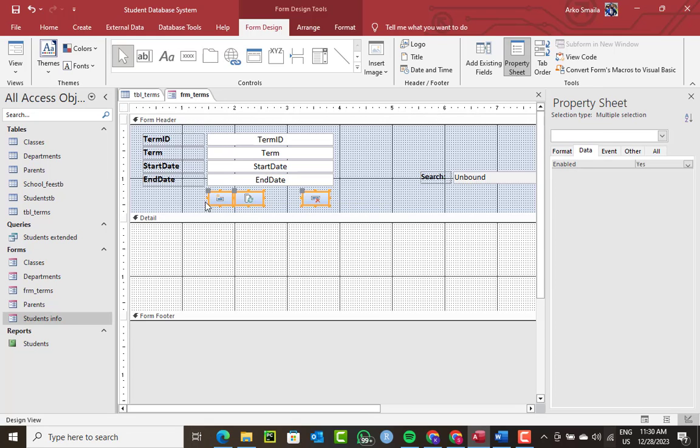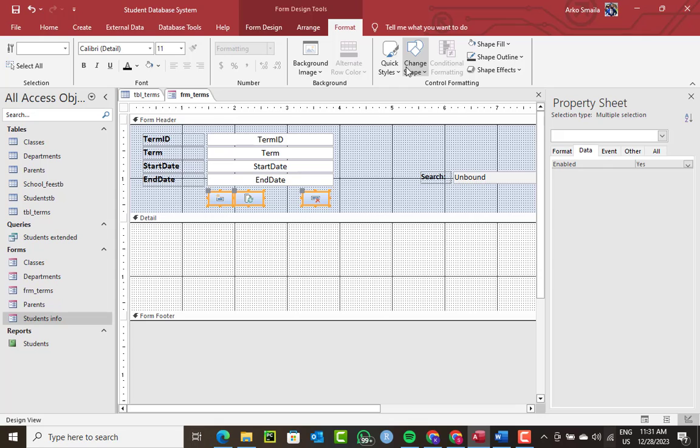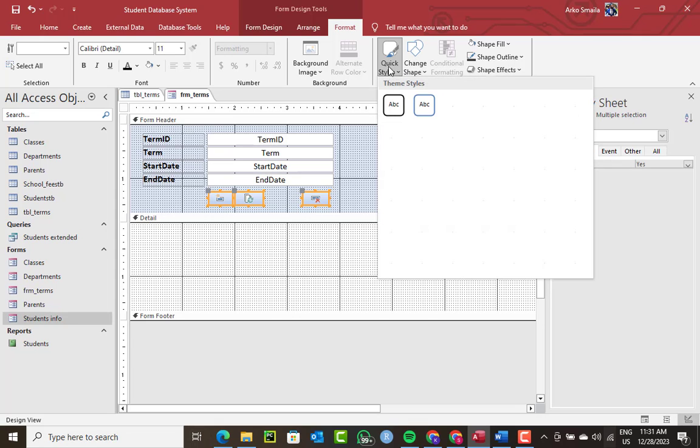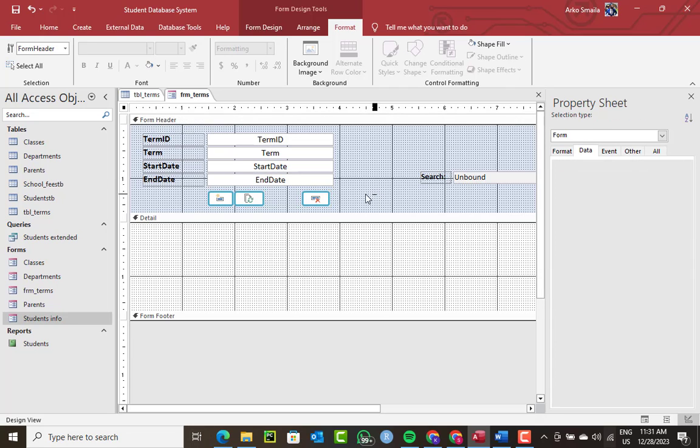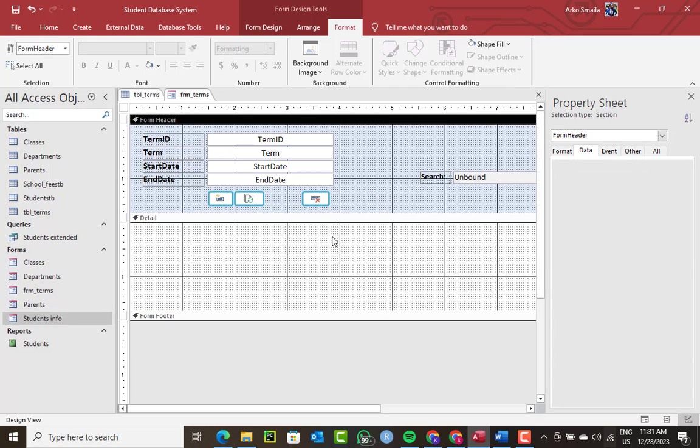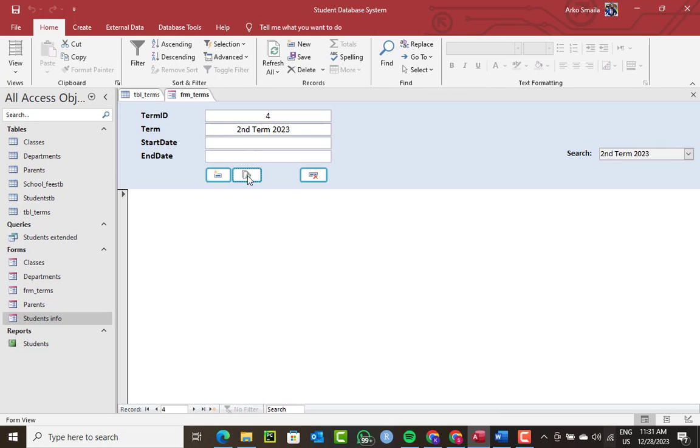Okay, so the next thing we'll do, we select these buttons, format. Now we go to shape, so let us select white. So this is okay for us, guys. Okay, so now once we are here, we have refresh, we can click here to add a new theme.